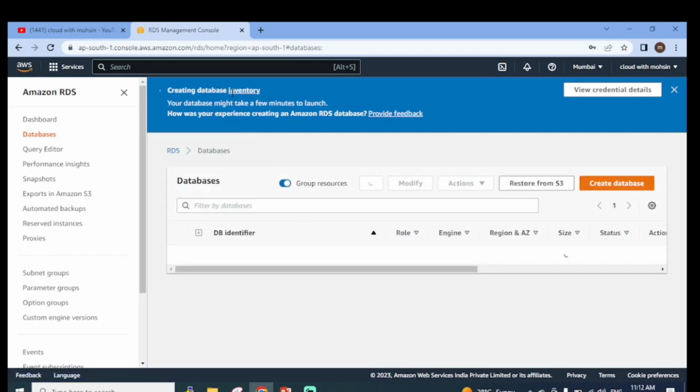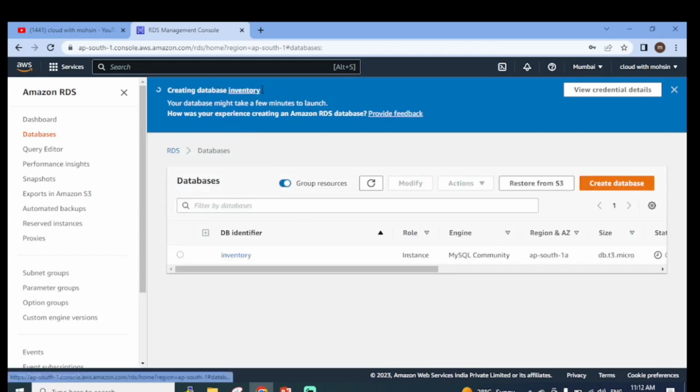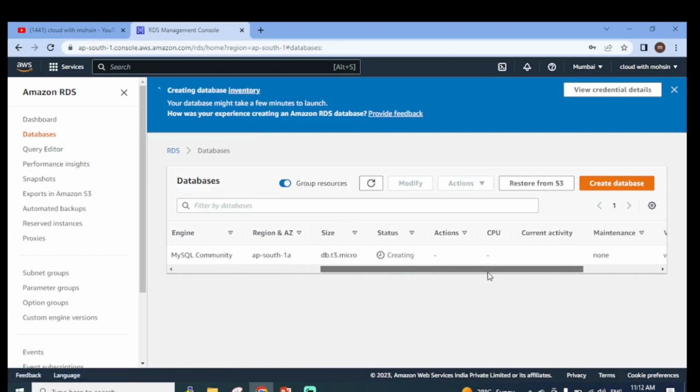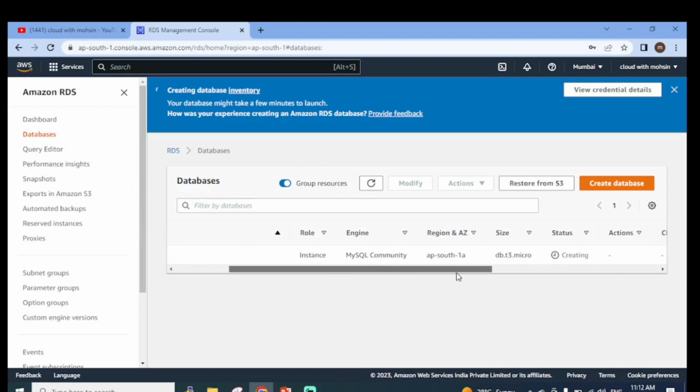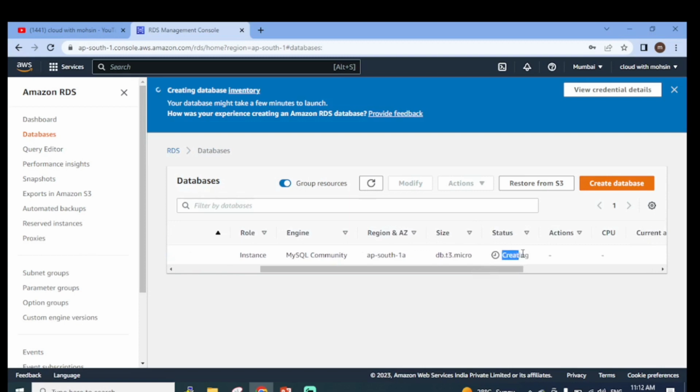You can see creating database inventory. So this is the name of our database, and that has been started. Normally this process may take up to 20 minutes for the database to be created and available. You can see the status is right now under creating state, and once the database has been created, we can see it as an available state. Okay, so I will stop the video for now, and we will connect back once the database state is available.